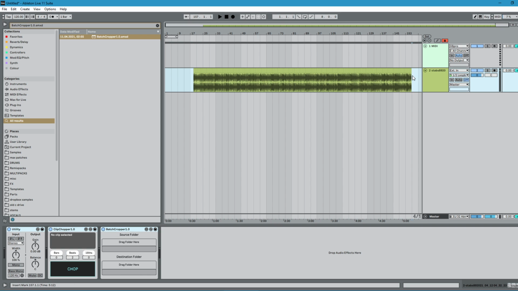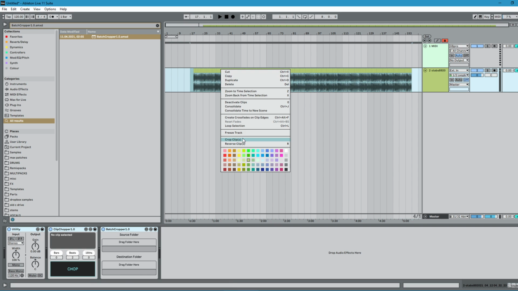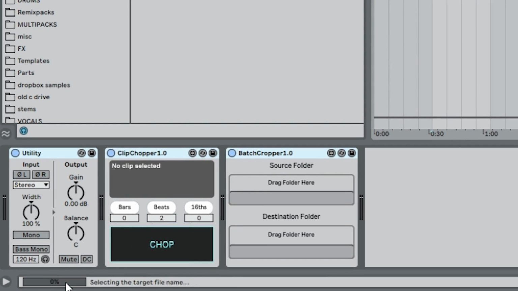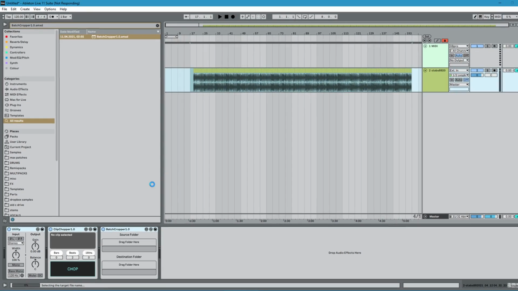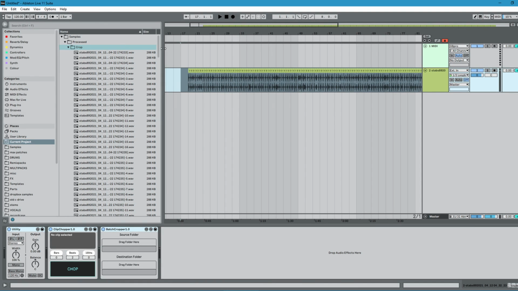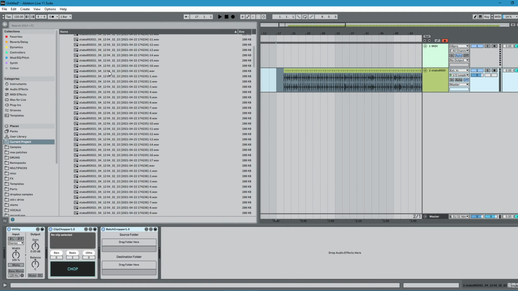And then when you're done, if you want to save these all as individual samples, all you have to do is crop these clips, and you'll see down here it's saving all these clips to the project, and it will be done in a sec. And there you have it. All the samples are saved and they're all in this folder, crop.